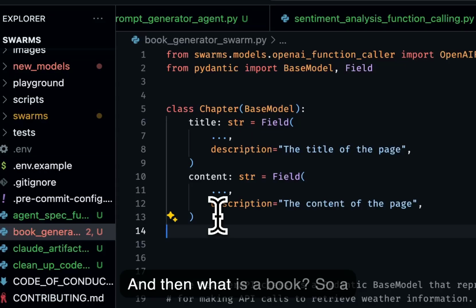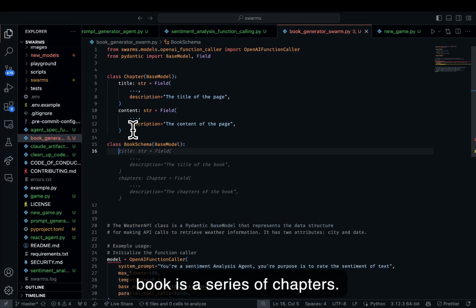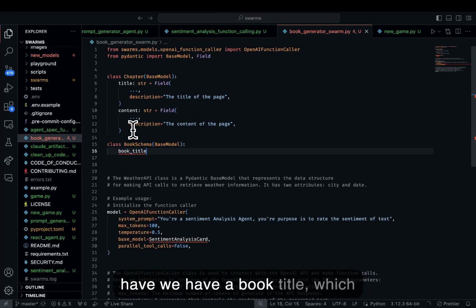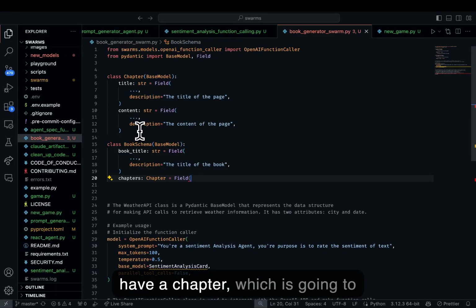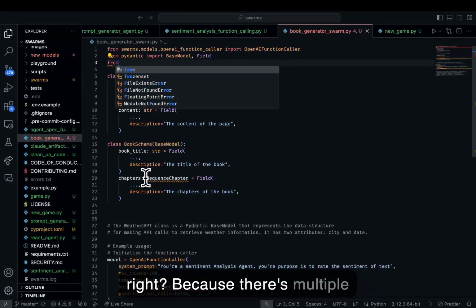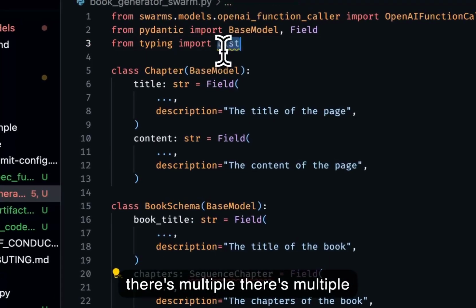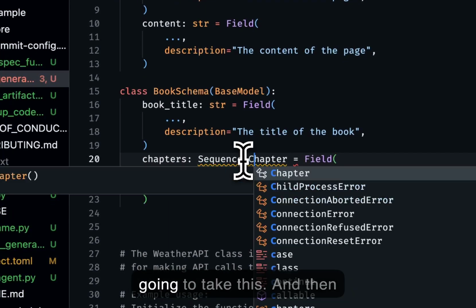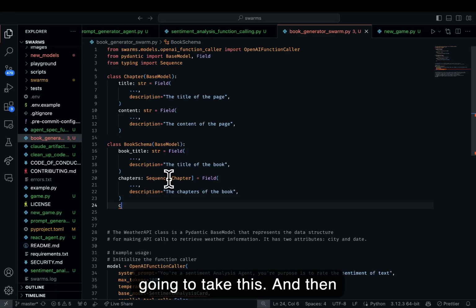And then what is a book? A book is a series of chapters. We have a book title, which is going to be a string. Then we have chapters, which is going to be a sequence of chapters, right? Because there are multiple chapters in a book. So we're going to take this, and then we can create a conclusion.